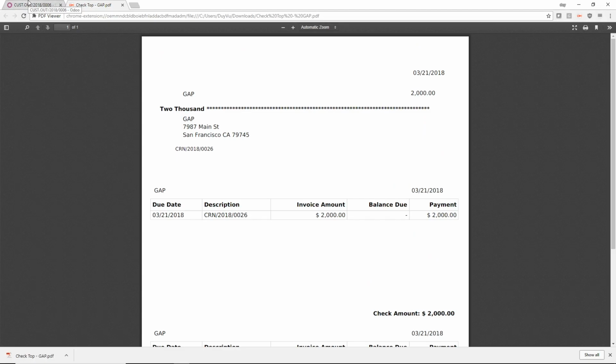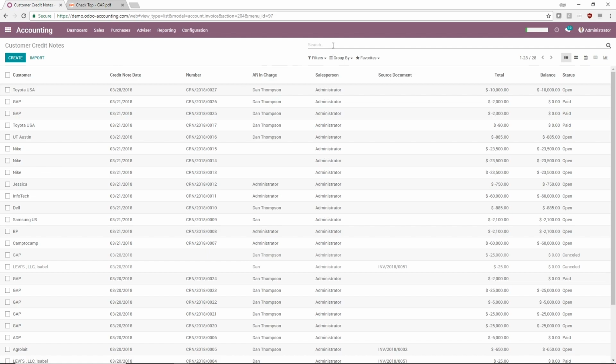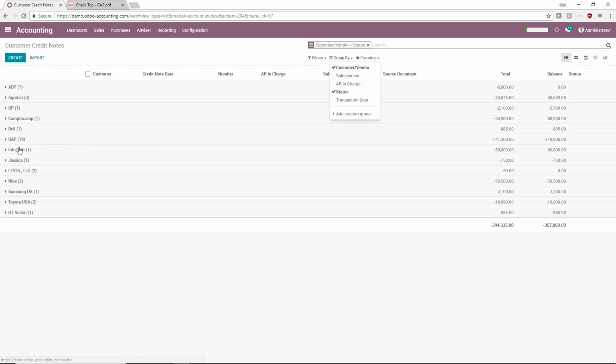If you want to see a list of all credit notes, go back to Sales, Customer Credit Notes. If I'm searching more narrowly, for example, if I want to see all open credit notes for Gap, I can group by company and status, and quickly get to the information I need.